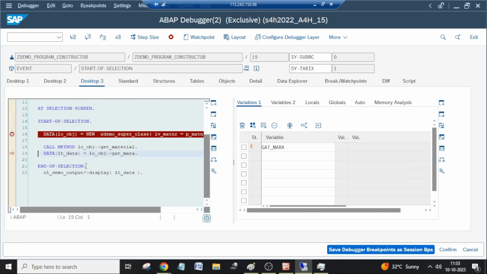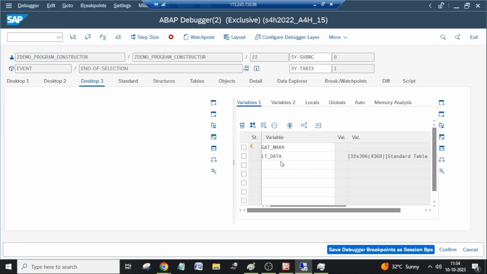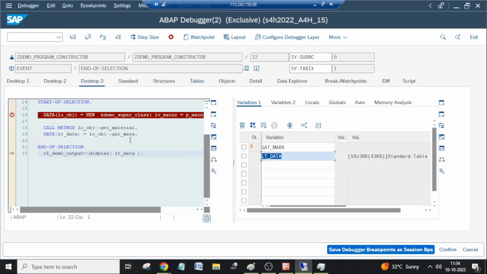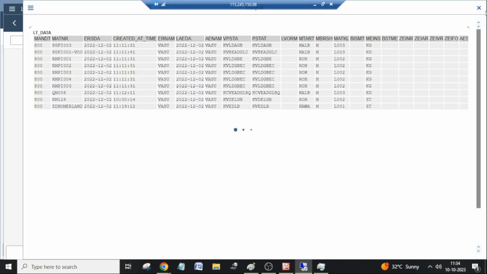And how can we access attribute data? Like this: object name reference, and the attribute name. We can read the data into our local program data object, internal table or work area. F5. So we are able to read the data into the internal table from the attribute and display it. Okay, clear?